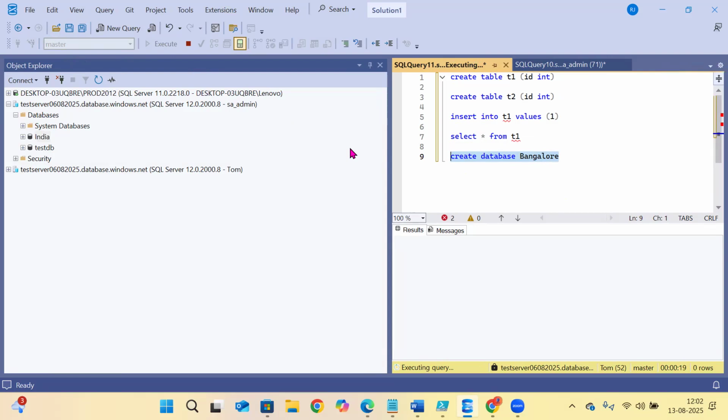Just wait for some time. It is taking some time to create. So just wait for some time. Okay, meantime, we will discuss something more.